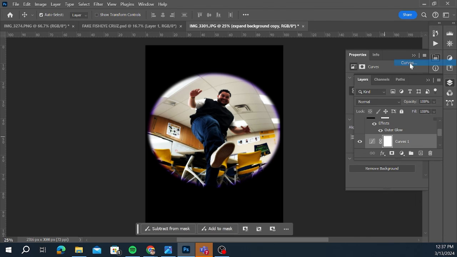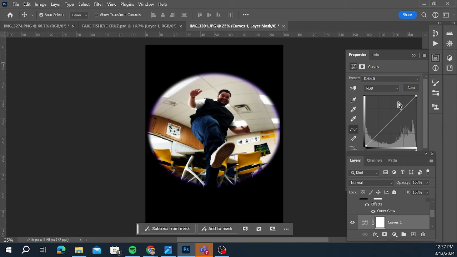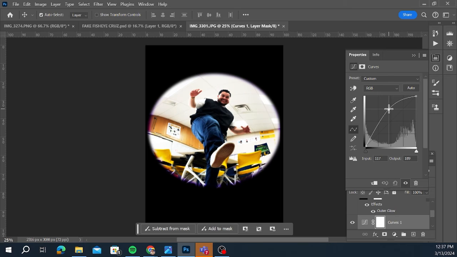Click on curves. And then if you go behind this, it's actually hiding. We have our curves adjustments. All I'm going to do is click in the middle and move it up slightly. If I move it down, it gets darker. If I move it up, it gets lighter. And then I'm going to move my highlights down on the curves slightly as well too. So just adjust it till it looks cool. I like the way it looks there.